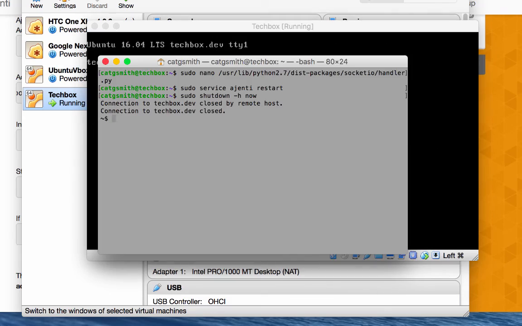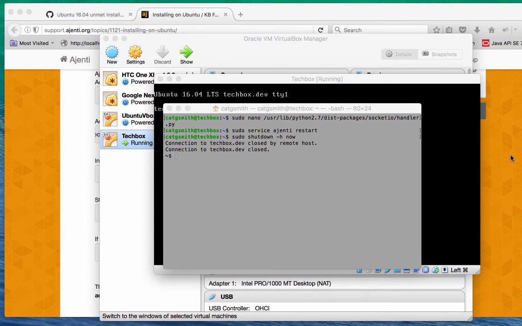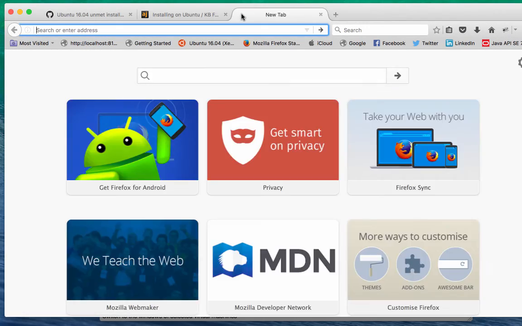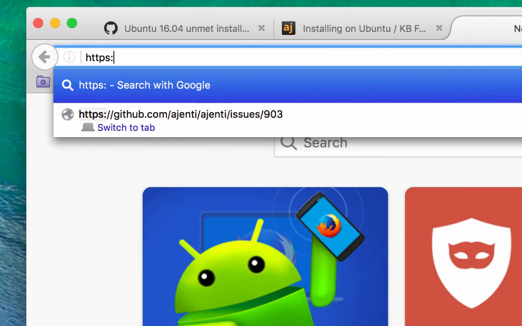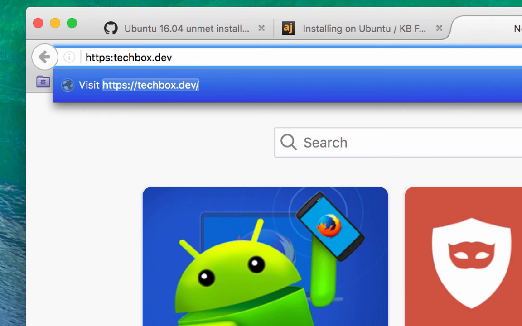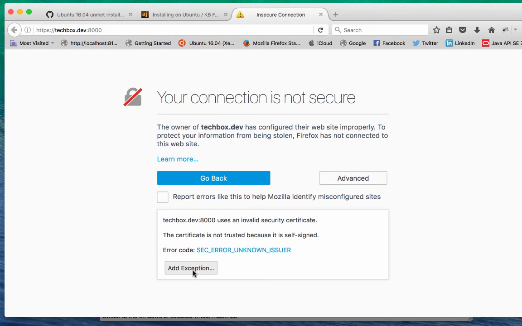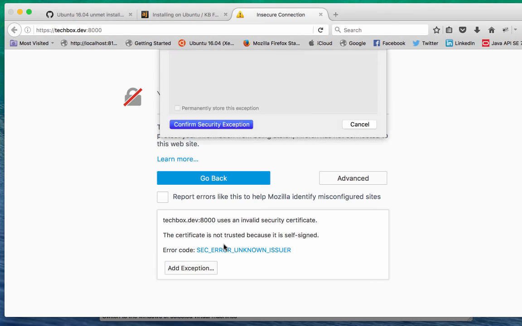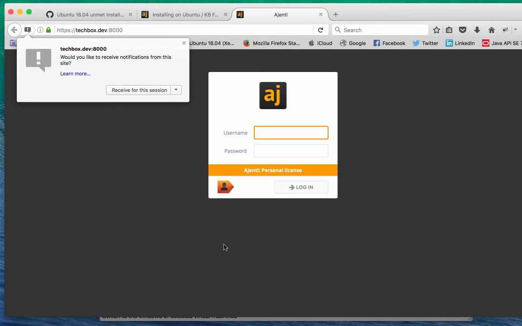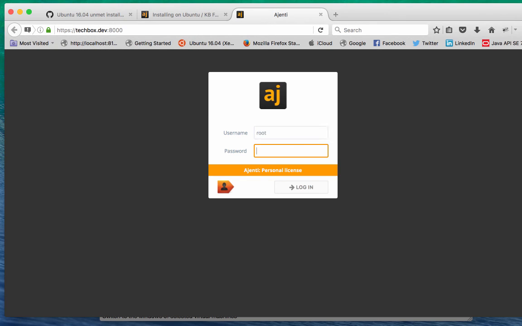Once the system has rebooted, go over to a browser and type in https://techbox.dev:8000. The first time you connect, you will get a warning message like this: your connection is not secure. To allow access, click Advanced and Add Exception and Confirm Security Exception. Ajenti will ask you for the username and password, so you recall the default login details that were generated in the installation process. The user is root, the password is admin.